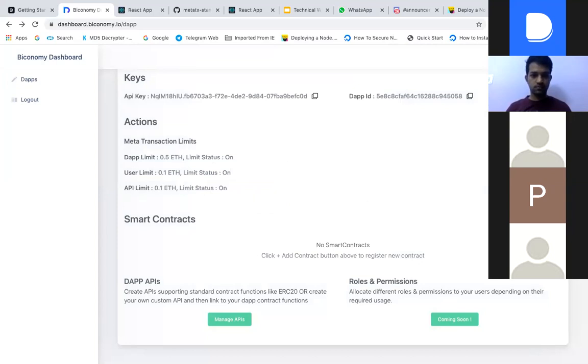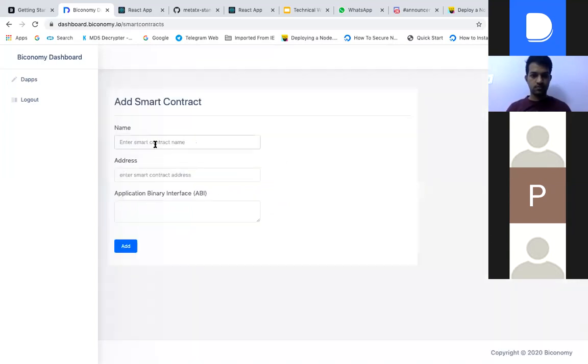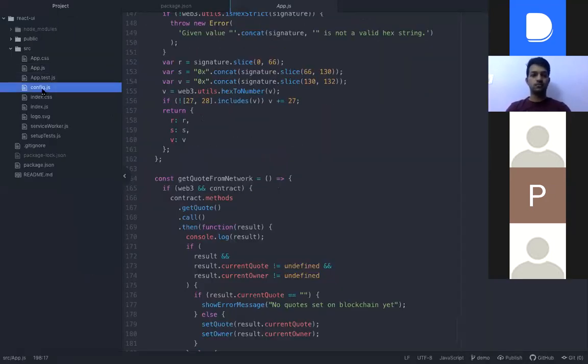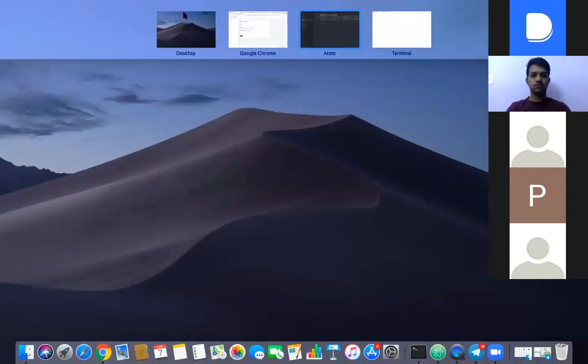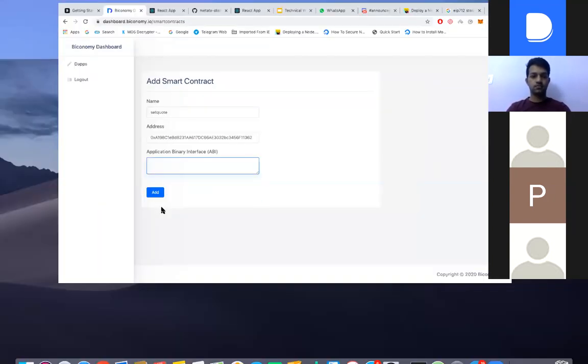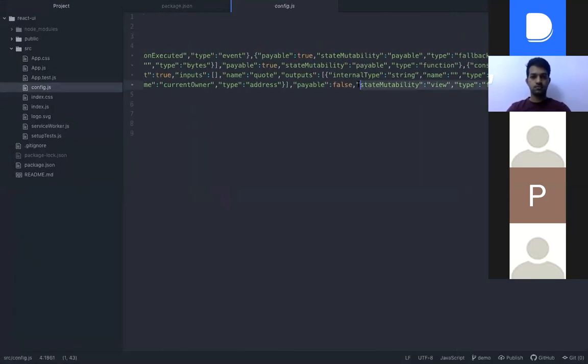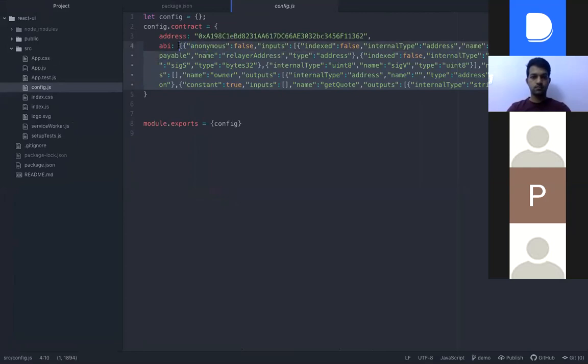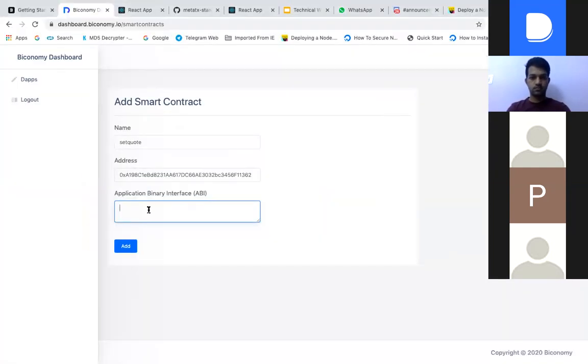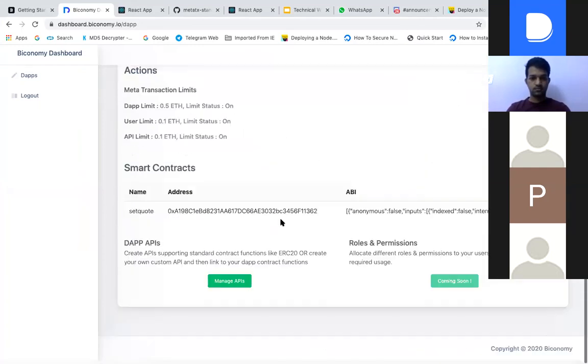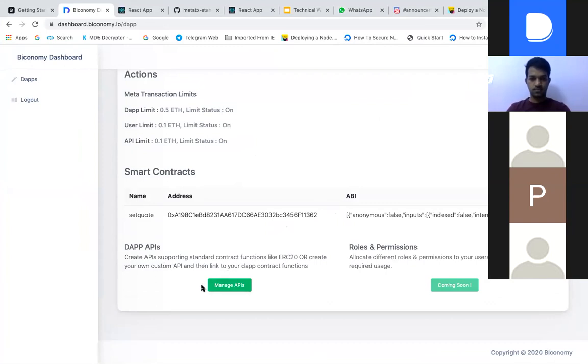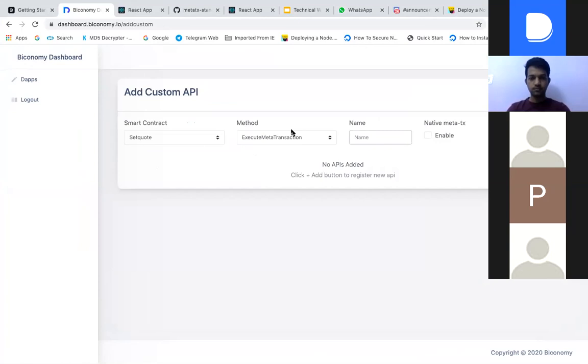So I'll add the contract of my DApp here. It is asking for a name. Enter any custom name here. For the smart contract address, I have my contract address here, and for the ABI also. And you can simply add the contract here. After you have added the contract, there's an option called manage APIs. If you go into that, you have this smart contract. And Sachin, also explain this execute meta transaction thing.